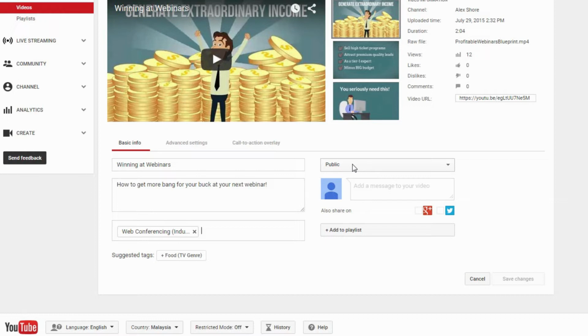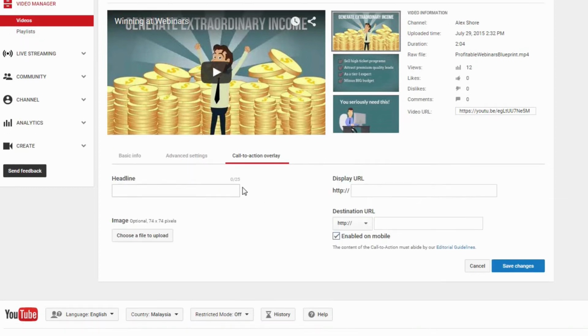But if you click on this Call to Action Overlay tab, this is something that can come in super handy for anyone who wants to build their list. What you have here is the option to include a call to action for your viewers in an annotation-like pop-up. You'll see what I mean in a minute. This call to action overlay is an ideal way to send people to your squeeze page.